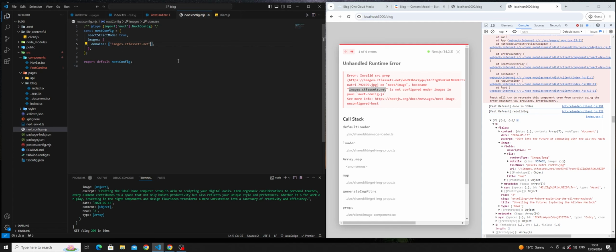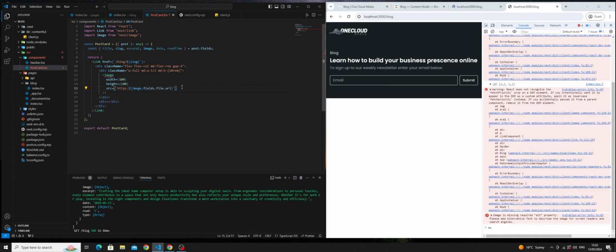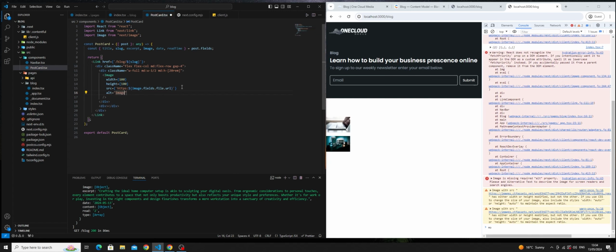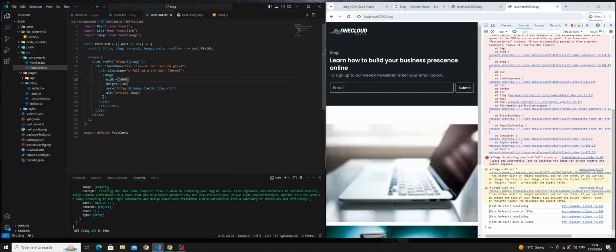So the problem is that Next.js hasn't recognized the domain. Just call it image, call it article image. Just leave it like that for now. As you can see, the images have decided to pop up. Great news. That was a bit long, sorry, my fault. I just really hate these Next.js image properties. It's just really annoying.